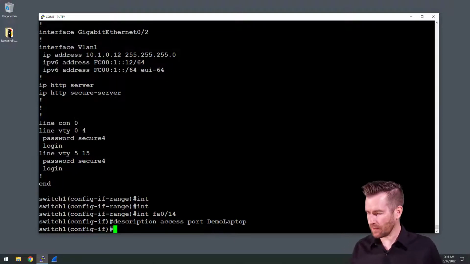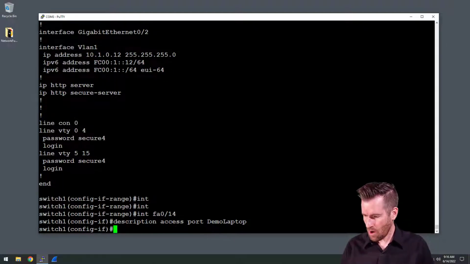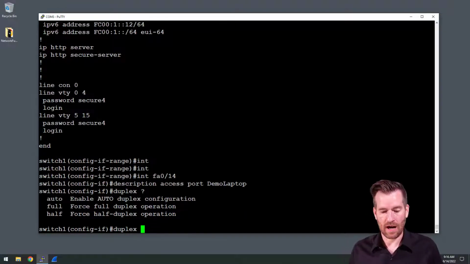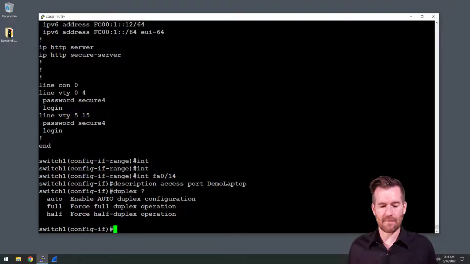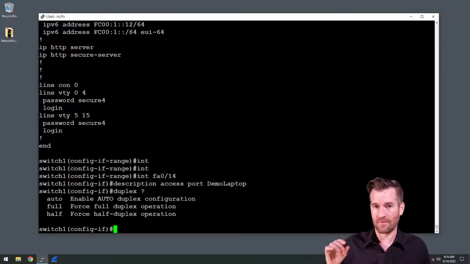There are several other commands that we can do with this. We can also do duplex and change the duplex of it. We can do auto, full, or half. The default is auto, and that's really what we want. It's going to be rare that we want to change that. The only time I've seen where we really have changed this is when it's working with some older piece of equipment and you need to configure something specific for that older piece of equipment.